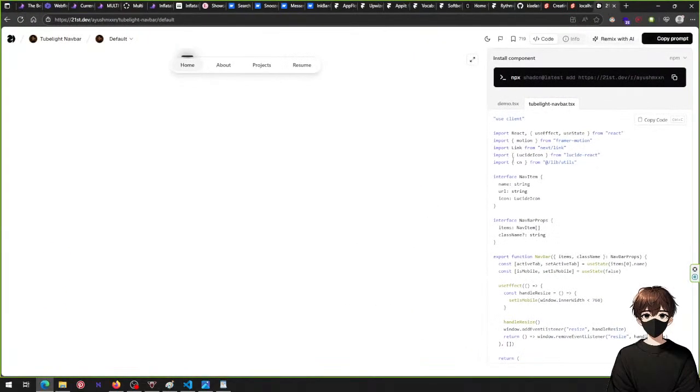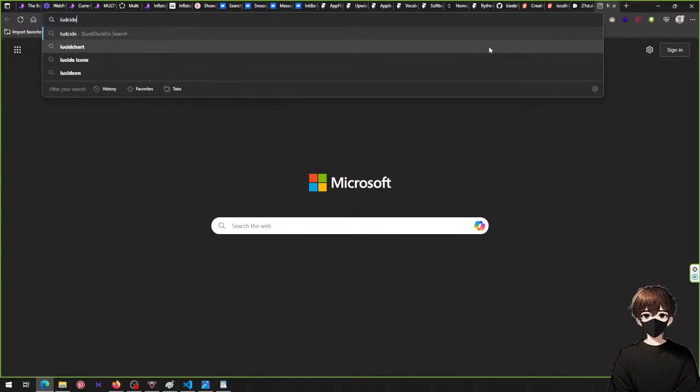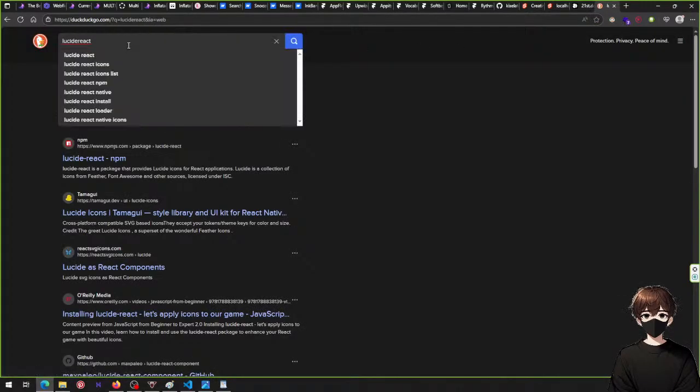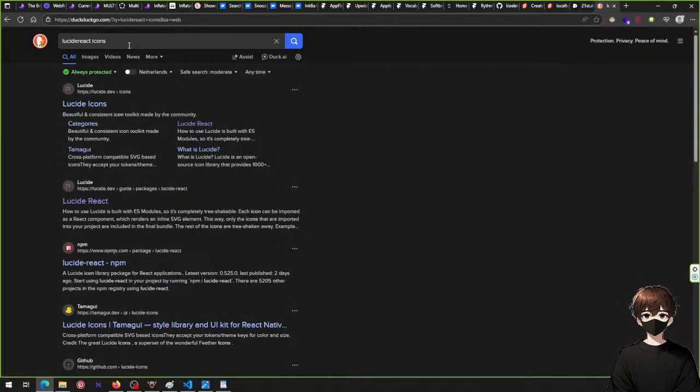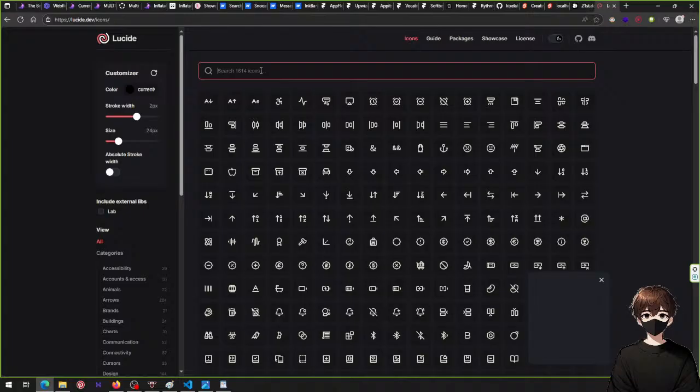Okay, where are the icons coming from? From Lucid React. Okay, so let's check that. Lucid React. Let's see, we have certain icons. Lucid icons. Okay.